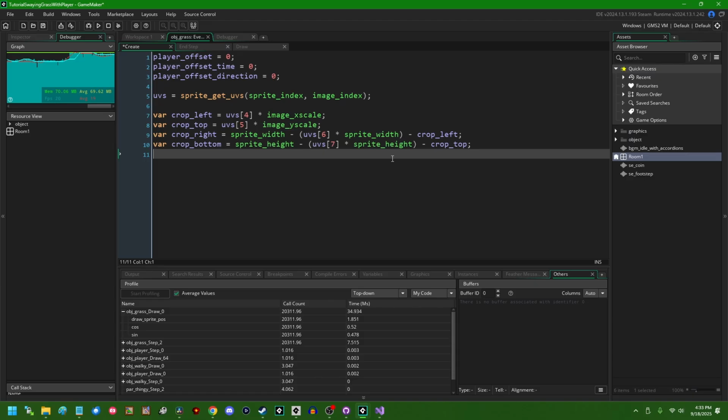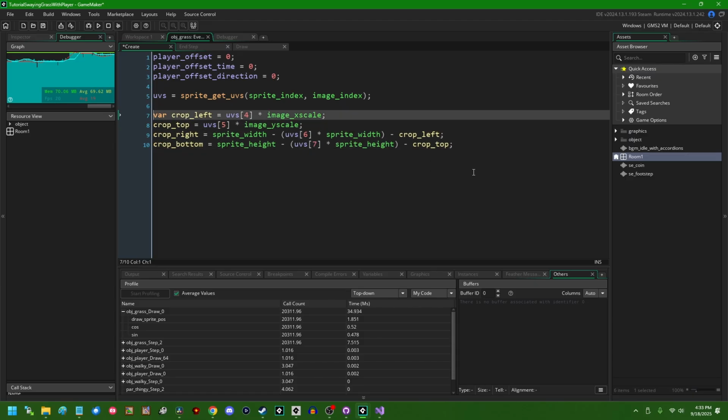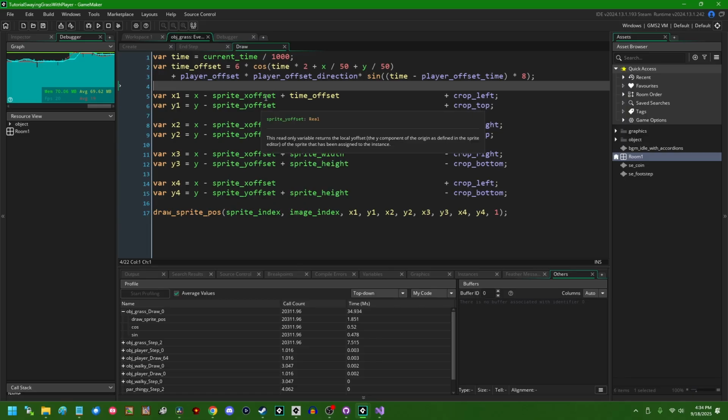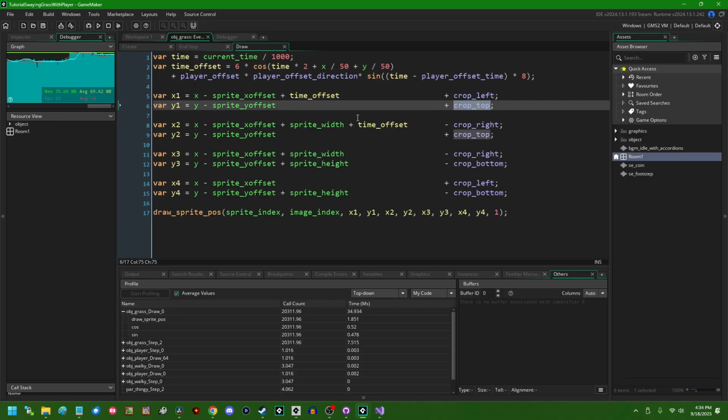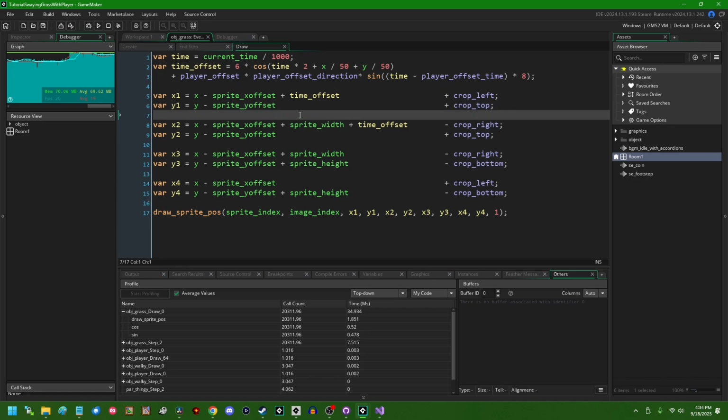And that is also something that you could just pick up, move to the create event, and turn into an instance variable. And now, we can still reference crop left, crop top, crop right, crop bottom, those variables as instance variables instead of as locals.